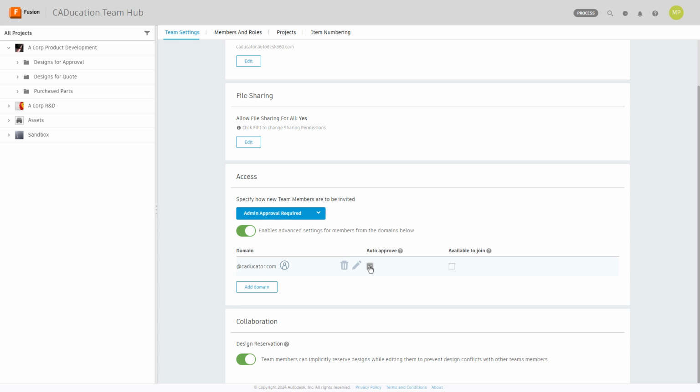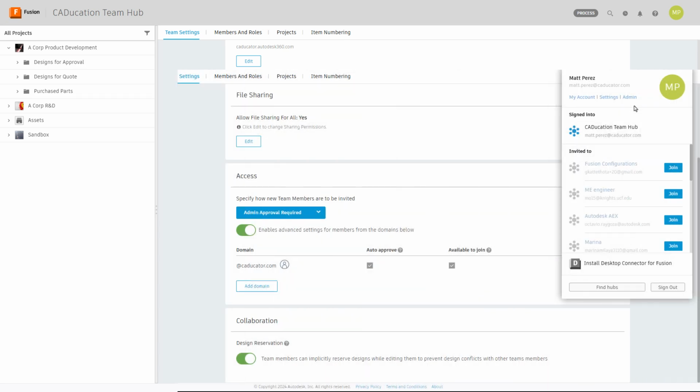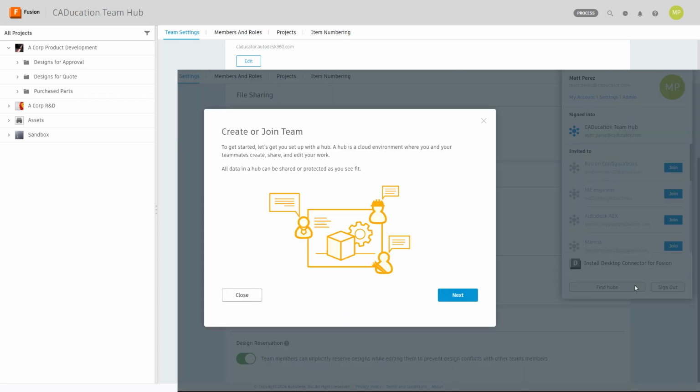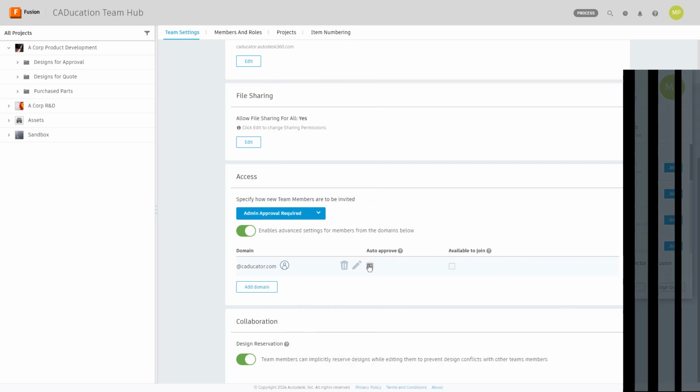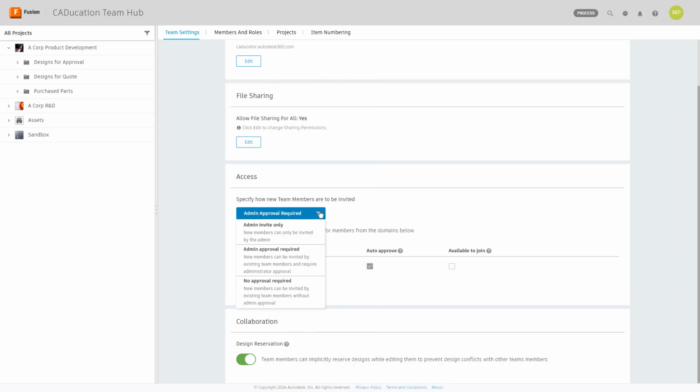You can determine whether these domains are auto-approved and whether or not you want to set your teams as available to join, depending on the user's domain name in their email. You can even bypass the option that requires admin approval. But when you're working in larger organizations or you have a lot of users that need access to data, it may be important to always put in place admin approvals or admin invites to any user that needs access to data.